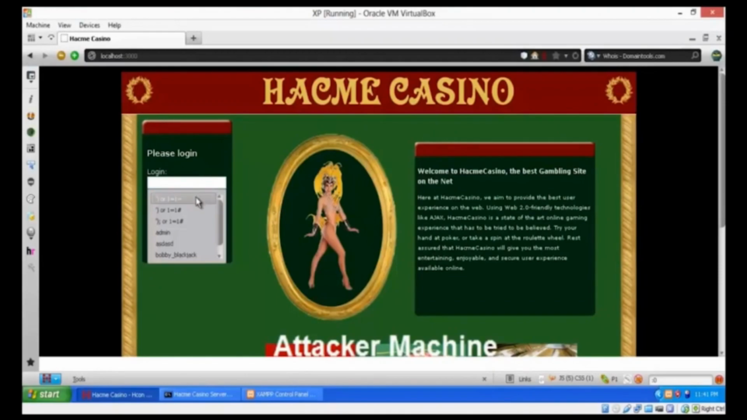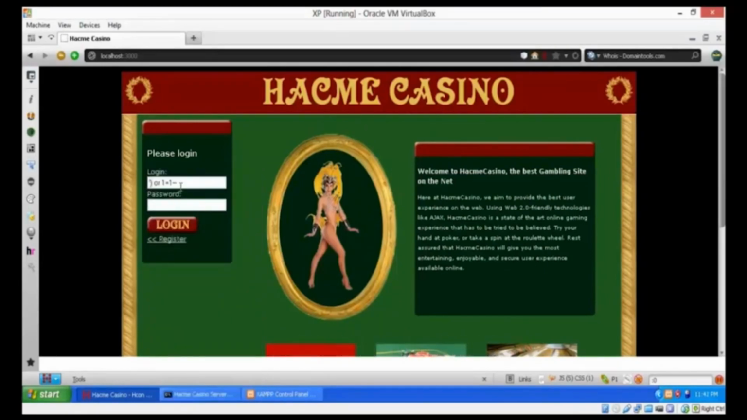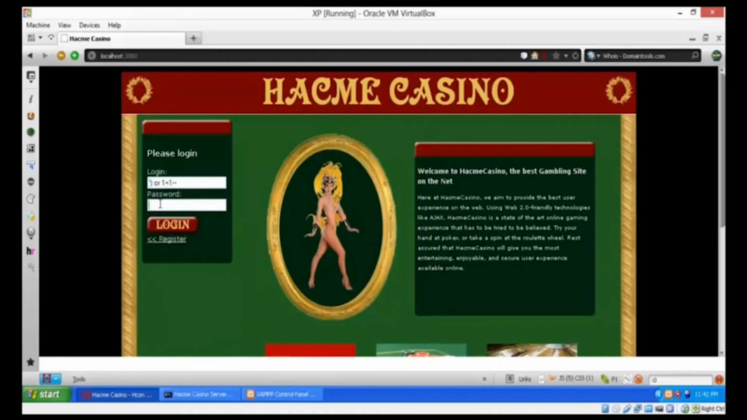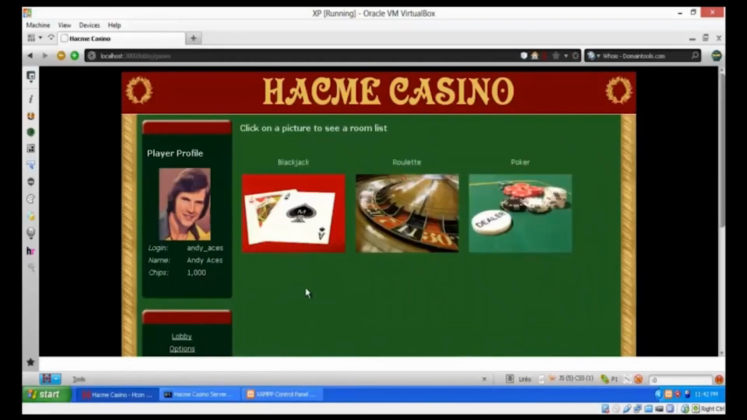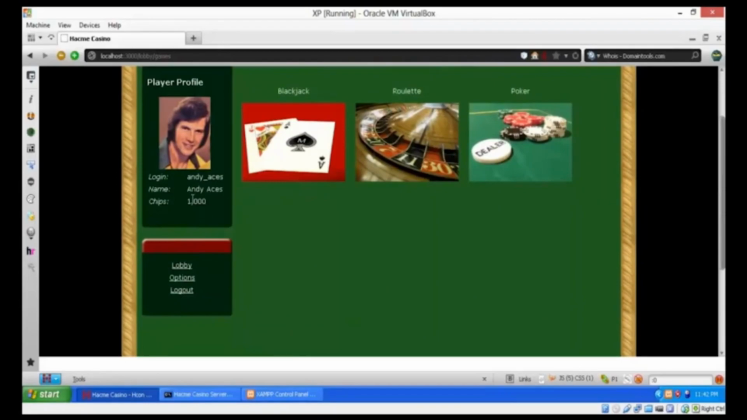Again, coming down to the attacker side, as we log in to the account, we were able to see that the attacker got 1000 chips, which we were able to get from the victim. So this is about a CSRF attack that was performed using Live HTTP Headers.